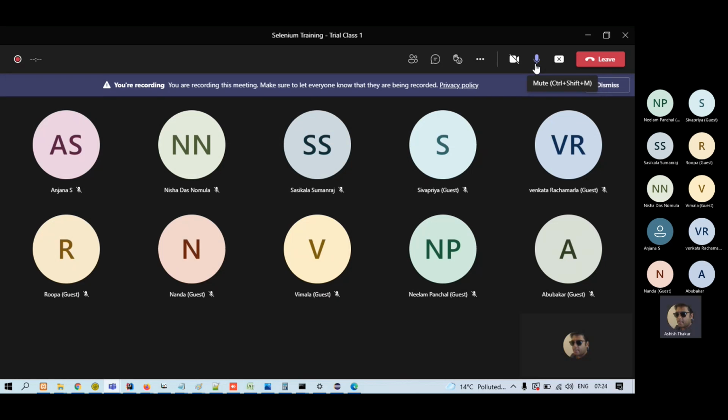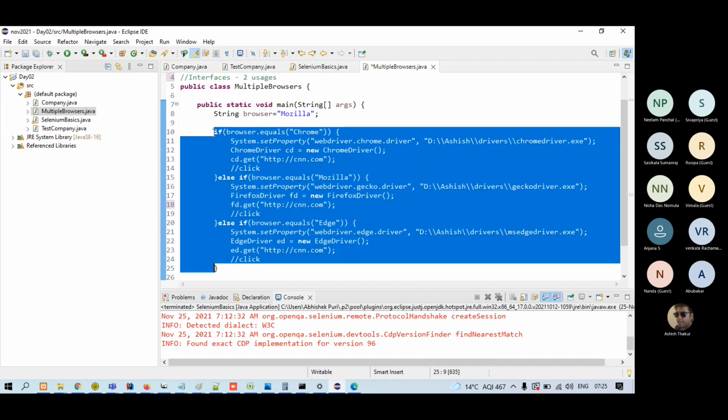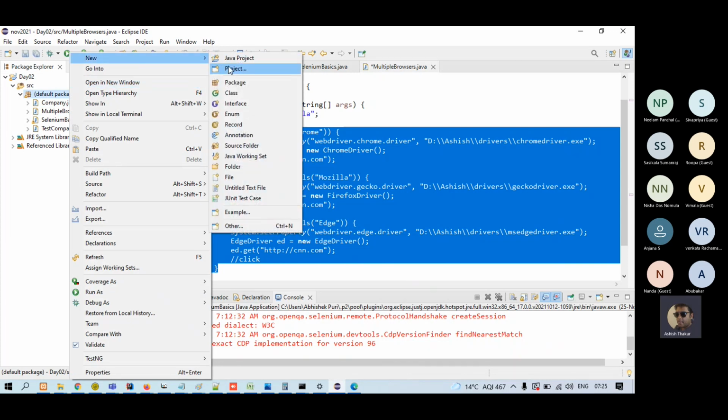Yes, hello everyone. Right. So, all right. So I was telling you that how we can make one script which can in turn run on multiple browsers. Right. So for that, we'll study the concept of interfaces. For interfaces, I'll create a new interface. Instead of a class, I'll create an interface.